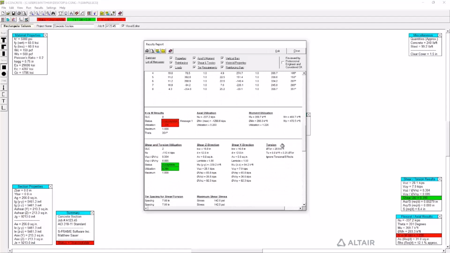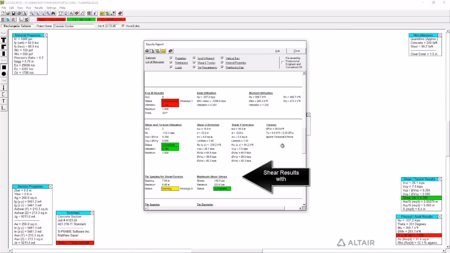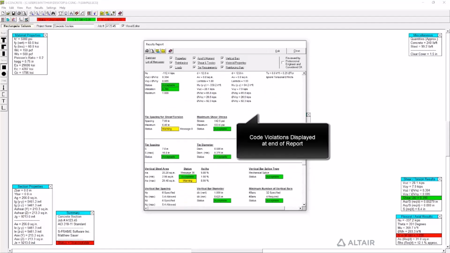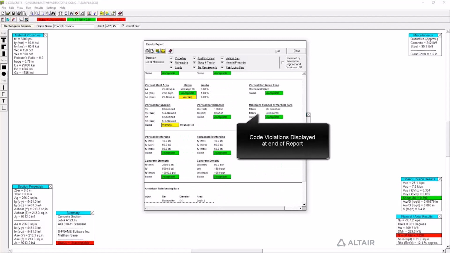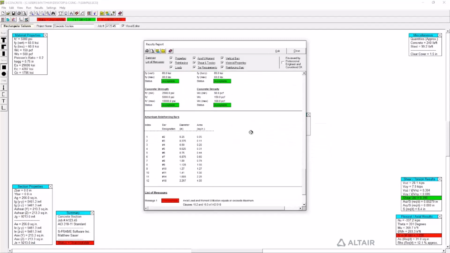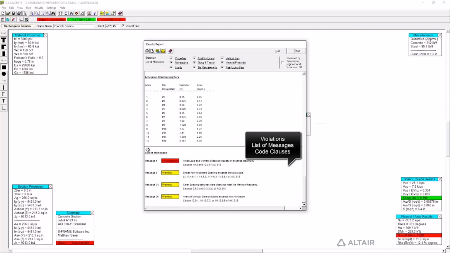Shear results are displayed in the segment with intermediate values so that you can verify the results by hand. Numerous code violations are indicated and summarized at the end of the report. A brief description of the code violation is displayed, including a clause reference to the code standard governing your design, showing you exactly where the violation is taking place.